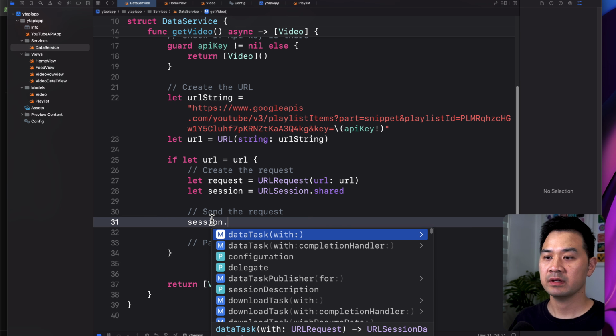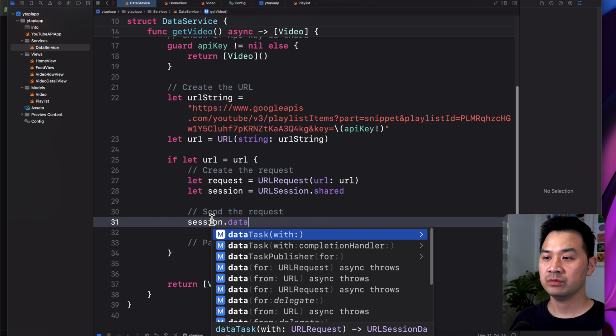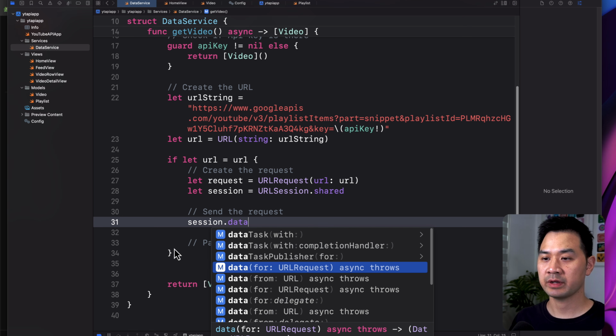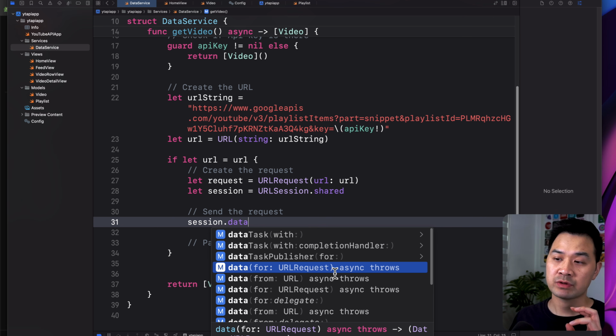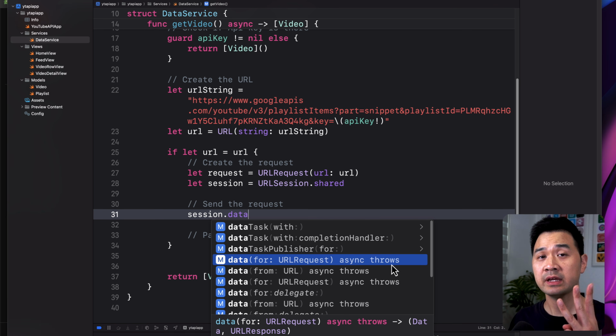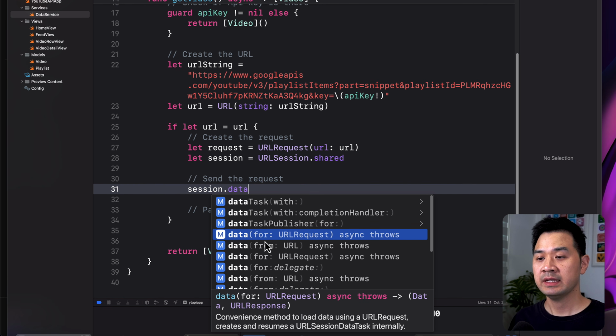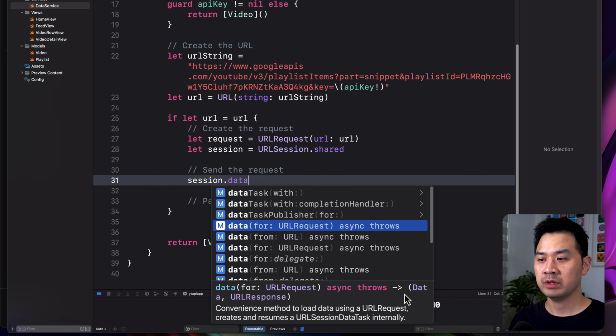And if you look at this one, which is what we're going to use, data, it retrieves the data for a given URL request, which we have created up here. And it is both an asynchronous method and it also potentially throws errors. So we have to address both of those things. And the third thing I want you to notice with this method is what it returns to you. It returns a tuple.